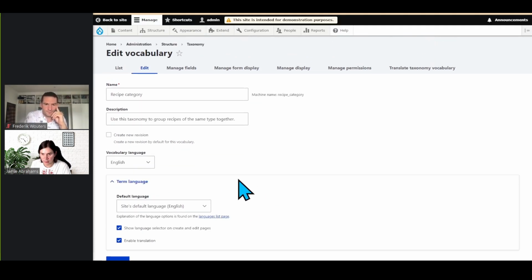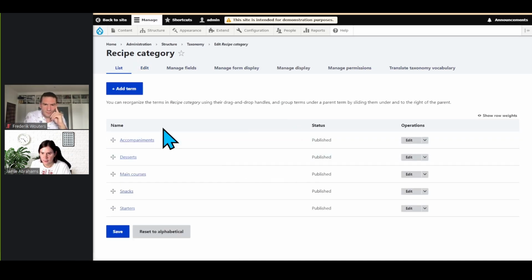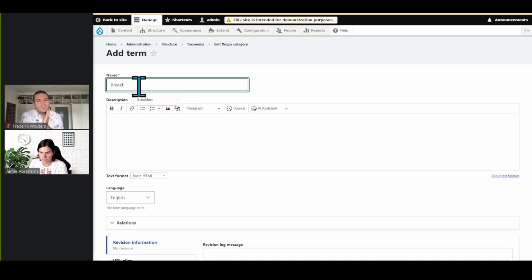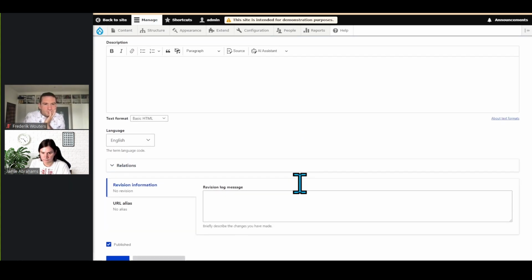Is there any way to say whether or not I can create new ones? Oh, that's at the field level, isn't it? Yeah. So what we have is accompaniments, desserts, main course, snacks, starters. And these are different categories that we could have. You know what? Let's add breakfast as a term.